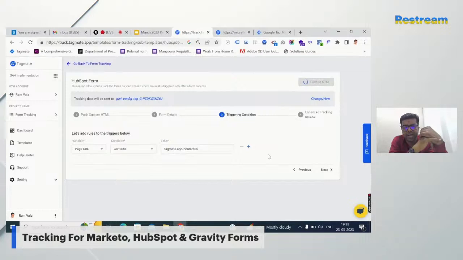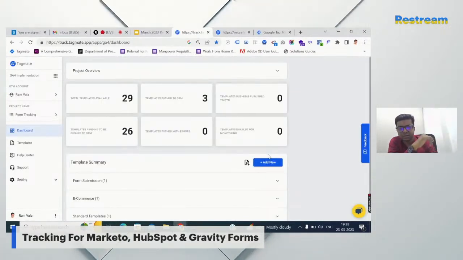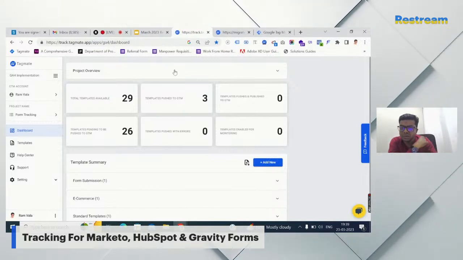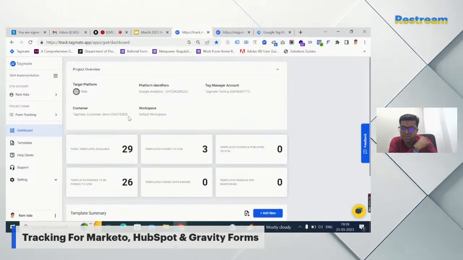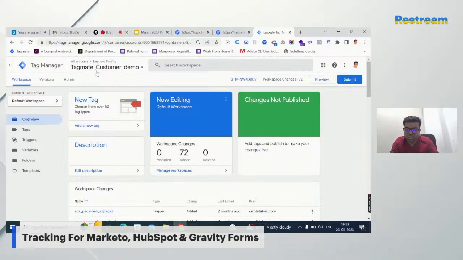required tags, triggers, events, and so many other things, right? And within a few seconds, right? So in this particular container and this particular workspace, I'm going to check. So this is the container, and this is the workspace.